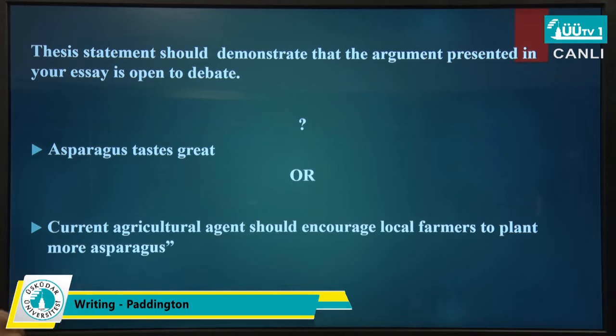So now I'm going to give you a short task just to think about it. I gave you here 2 topics, 2 thesis statements. But one of them is not that good and the other is better. So which one? Can you think about that? The first thesis statement is: asparagus tastes great. Or the second one: current agricultural agents should encourage local farmers to plant more asparagus. So which one is more clear and is open to debate? Of course, the second one.